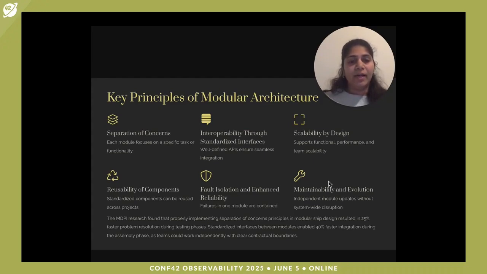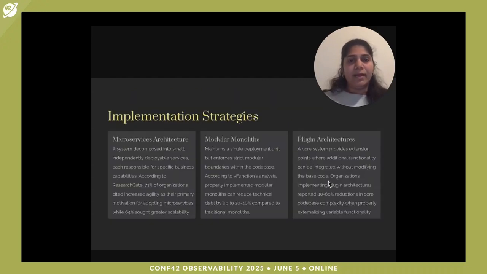Maintainability. Modularity allows you to migrate tech stacks infinitely. Example, you can refactor one module from PHP to Node.js without affecting the rest of the system. Let's look at the implementation paths.